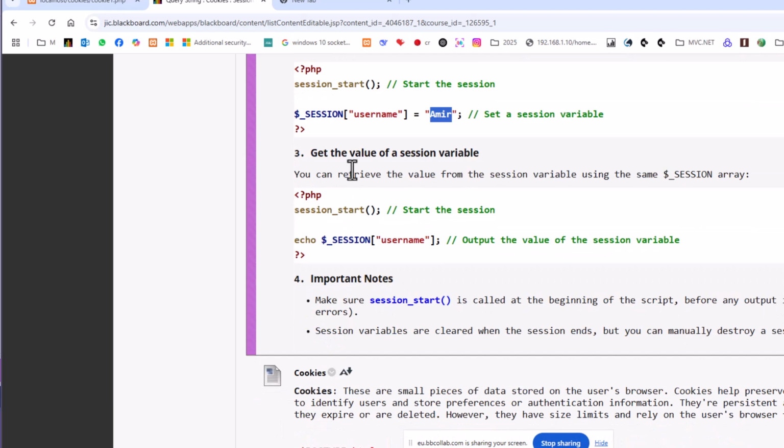Now you get the value of that session, right? Here again you say session start. It means the session will start, whatever session is there. Now here you said session username, right? So once you do this one, it will display this. Okay, and here you see, make sure session start is called at the beginning of the script before any output is sent to the browser.